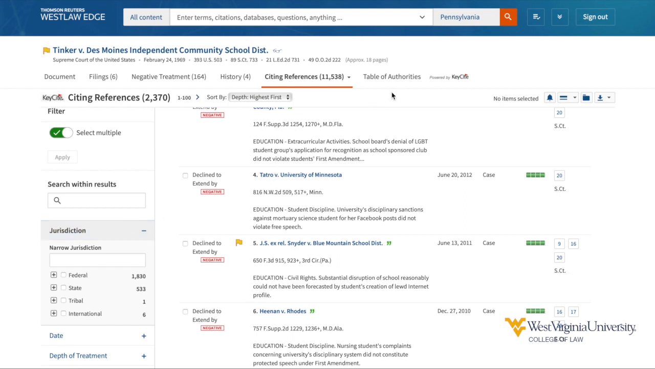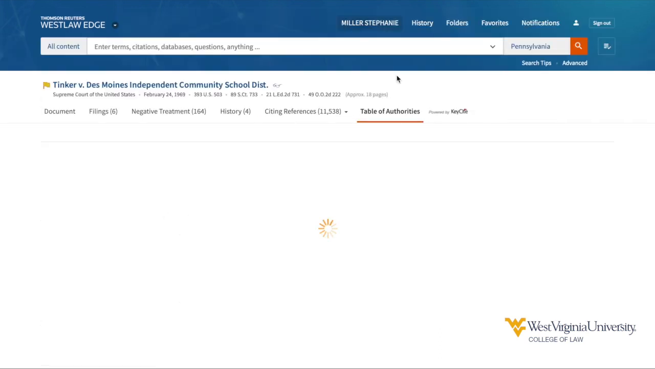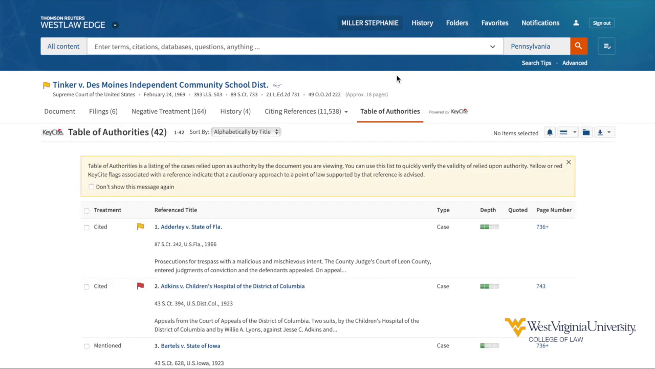The last tab in the KeyCite report is the table of authorities. It lists all of the documents cited in the Tinker v. Des Moines opinion.